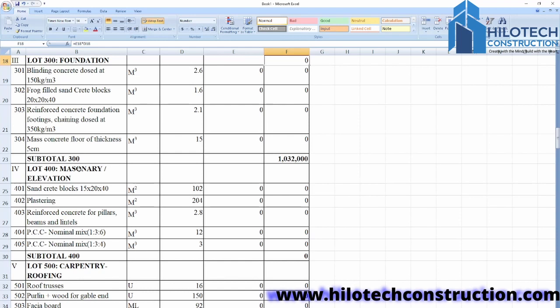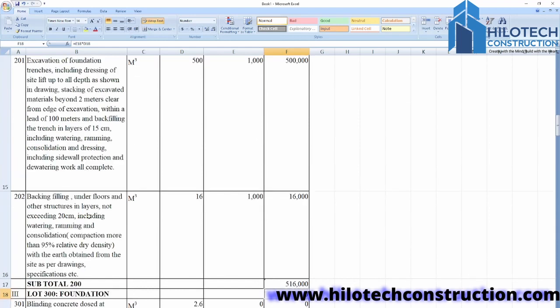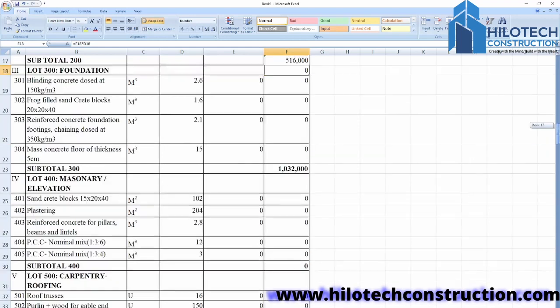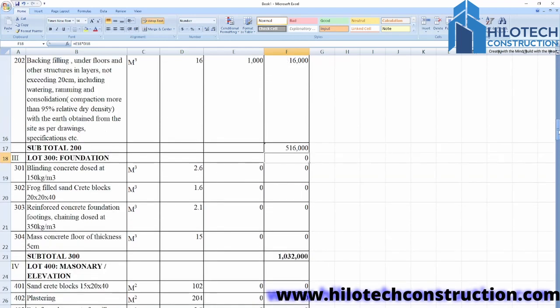And then you leave. Now you come to the foundation works, which is the next lot, 300. You have 301, blinding concrete, and they give you the dosage which you have to use here. So blinding concrete dosed at 150 kilograms per meter cube. So they've given you the quantity which you have to use.